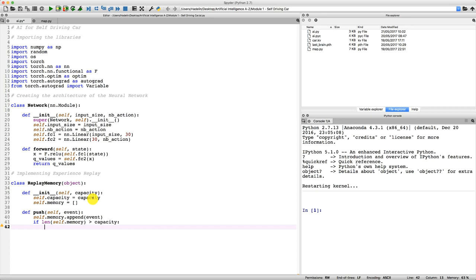We're going to use another function, which is the del Python trick. So del, and therefore we want to remove the first transition, which is the oldest transition in the memory, because the last transitions are the ones that we append, and therefore that's the newest transitions. So the first transitions are the oldest ones. And so here we want to delete self.memory and bracket, and we take the first element of the memory, which has index 0. So self.memory 0.